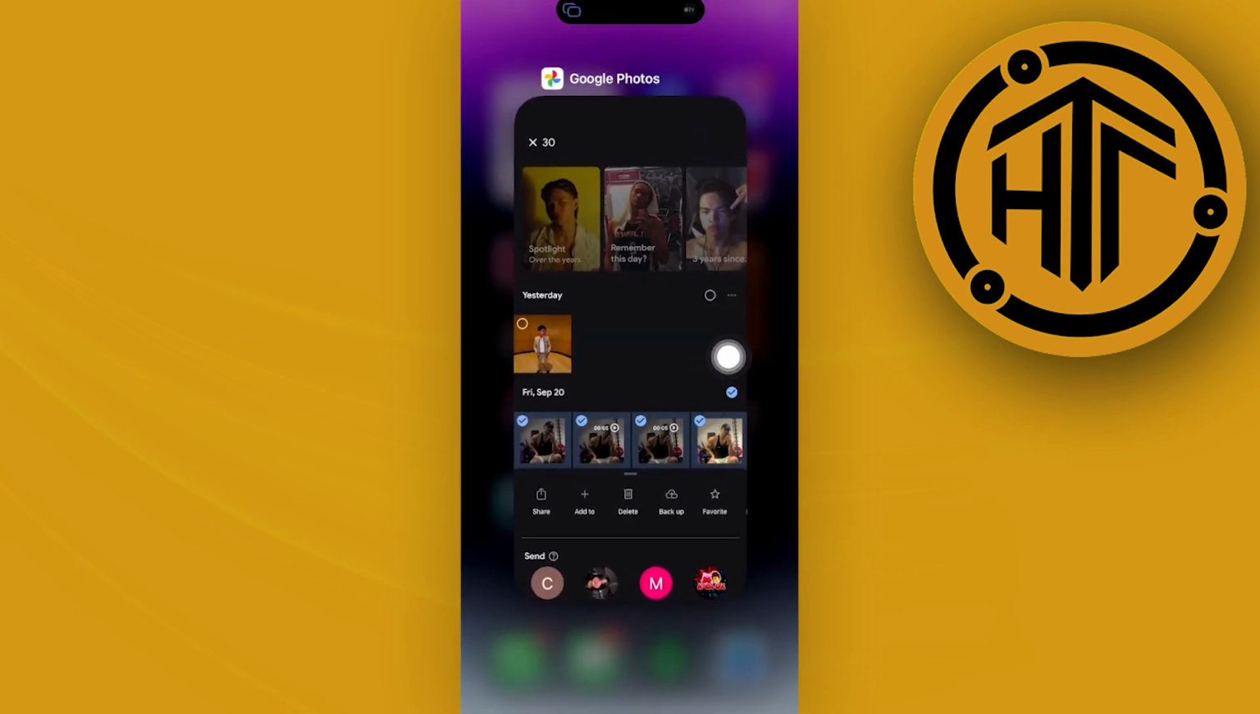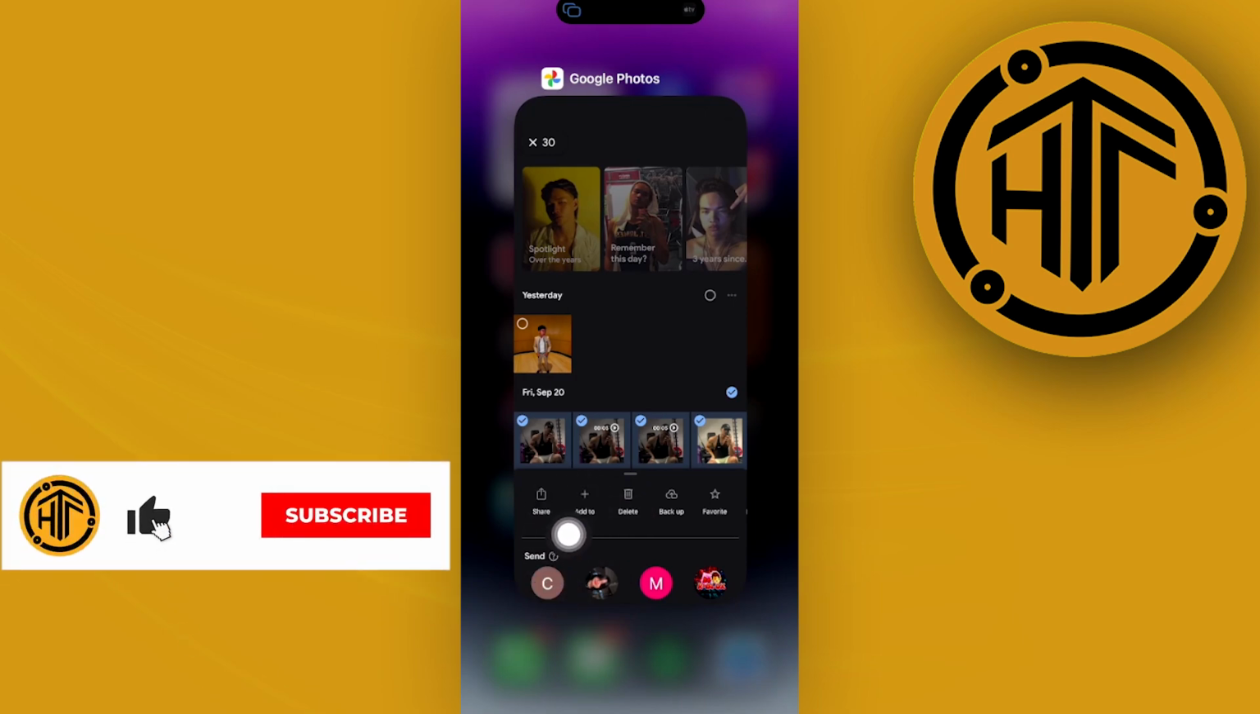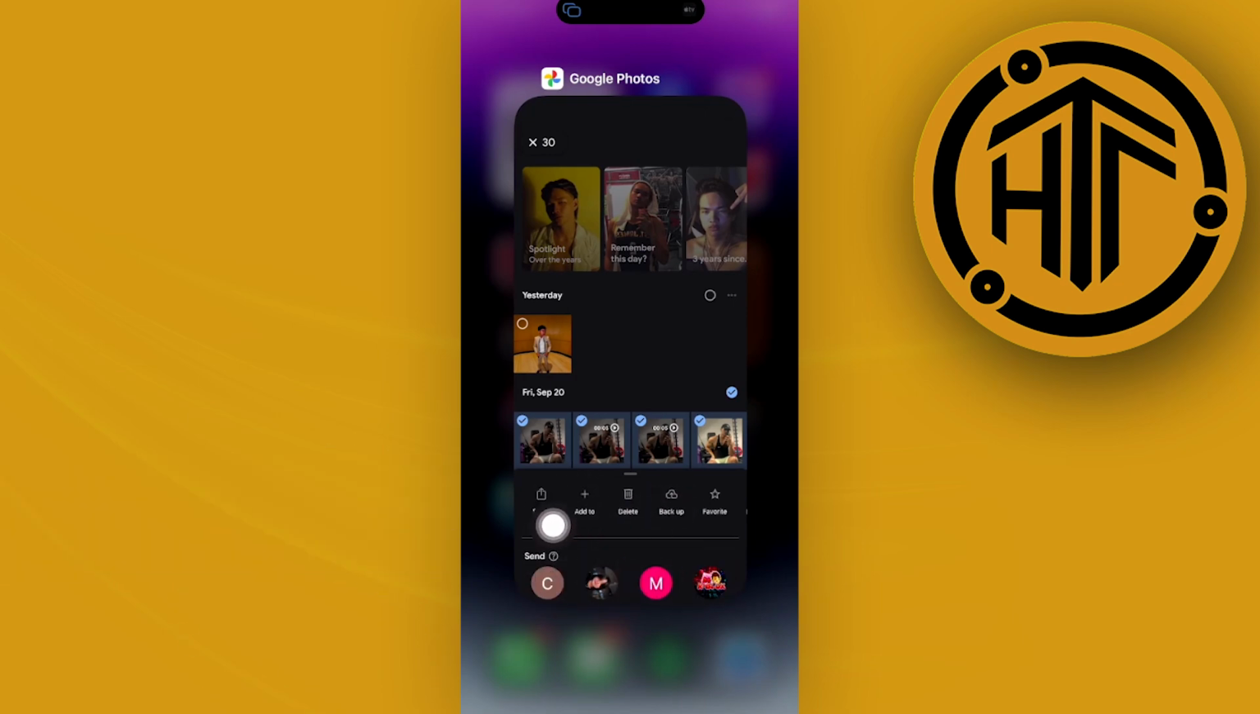So once you have tapped on this check button of the photos that you'd like to select, you will see this option to share or add to. Now, with either of the two, you could share it to another email and send it to another Google Photos account. But when you tap on add to, you're going to have the option to add that to an album or add it to a shared album.